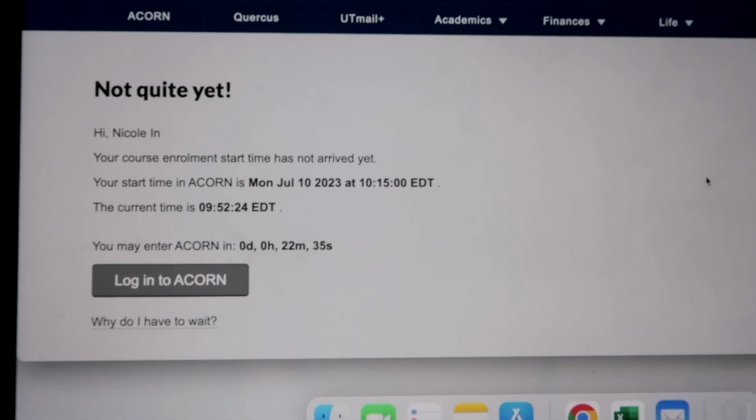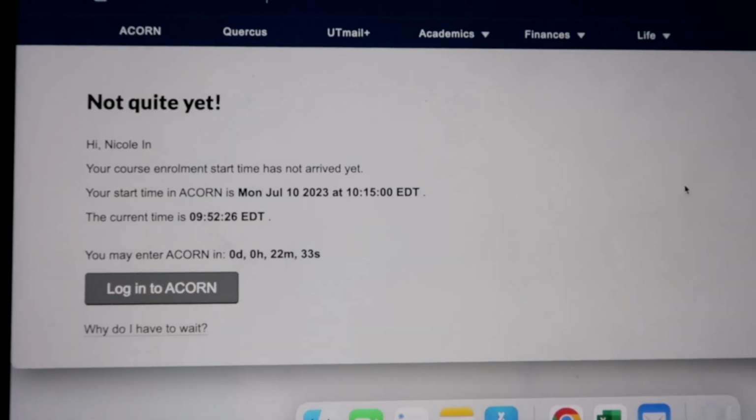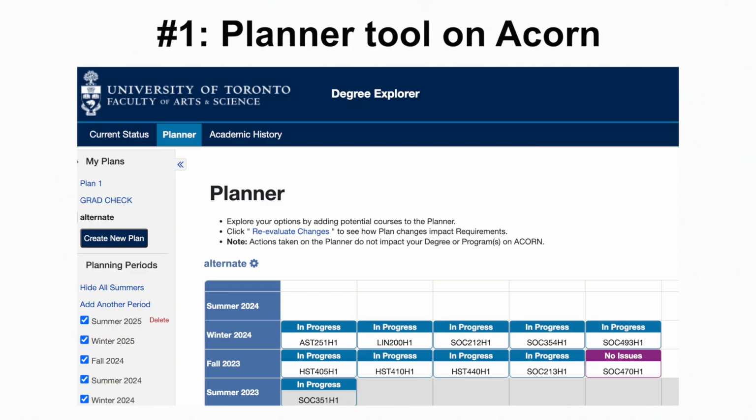Right now I have around 20 minutes until my course selection, so I'm just gonna be talking to you during this time. I actually just used the planner tool on Acorn. I just use that to put potential courses and then check if it fulfills all my requirements.